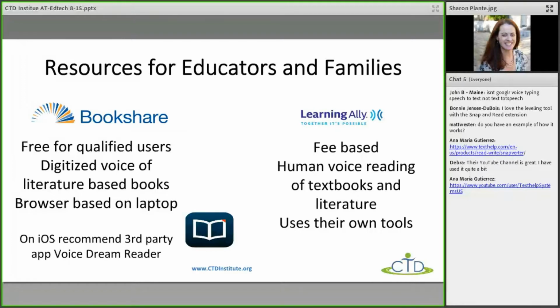They use a digitized voice, and it's of literature-based books. So not textbooks. This is not your resource for textbooks, but any student who wants a book in accessible format can go here and download unlimited books and use whatever tool they may be using. They have improved it in the last year. It's really browser-based. You don't need any extensions or add-ons. Quite a robust library, and they're constantly adding more. My favorite on an iPad is to use a third-party app known as Voice Dream Reader.